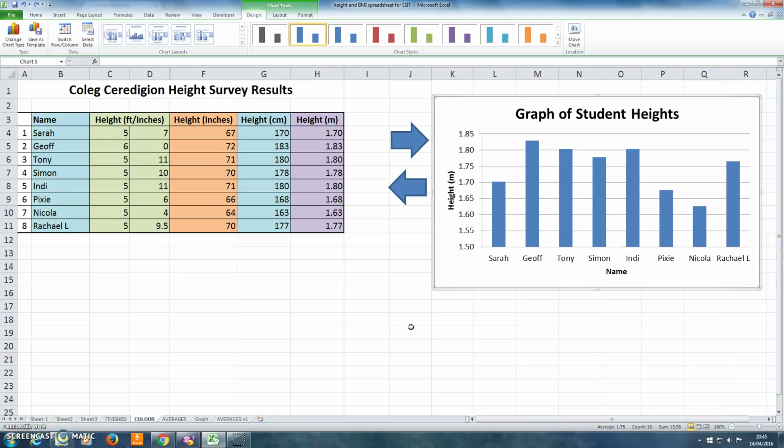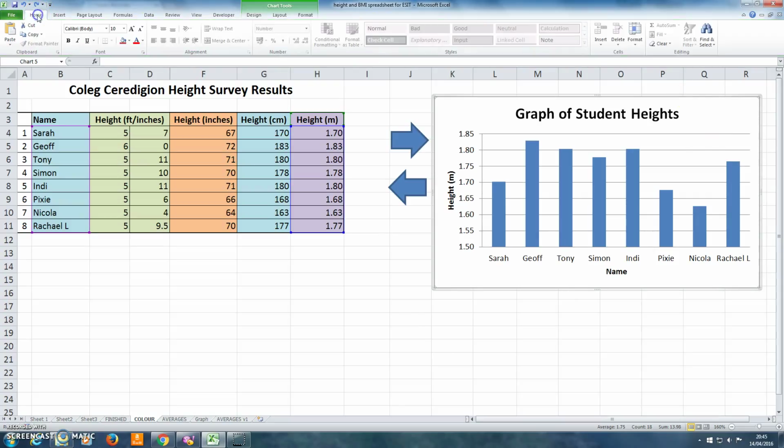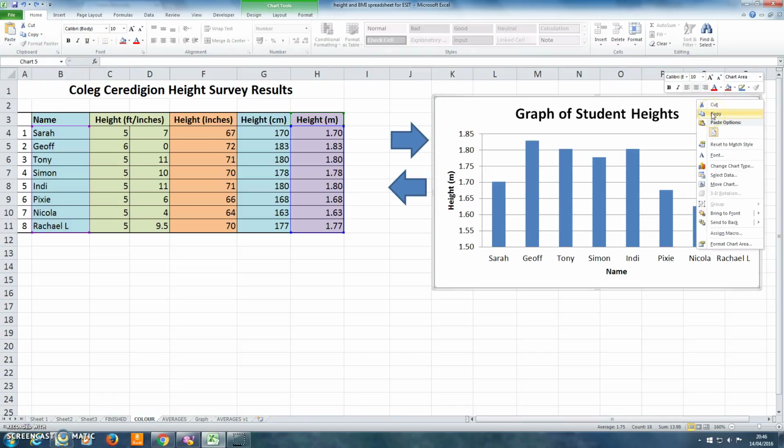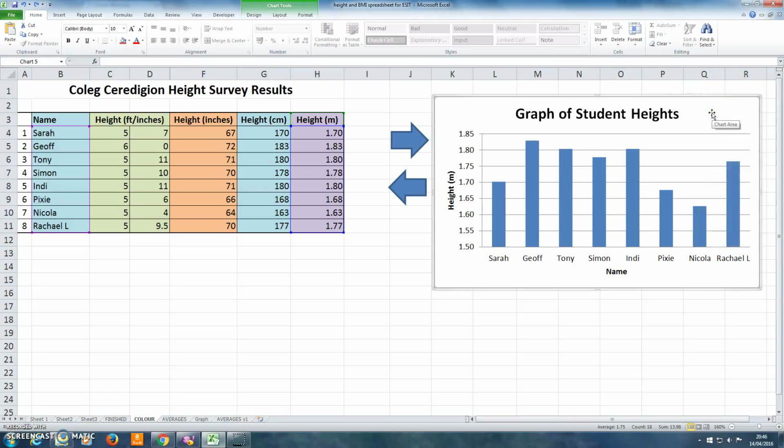So to get the graph into Word, it's really just a matter of copy and paste. Selecting the graph, you can copy and paste from the Home menu up here. You can do a copy there, or you can right click on it and copy, or Control C works as well. I'm going to use the right click method. So I'm copying that. That's now in memory and it's ready for me to paste into a Word document.